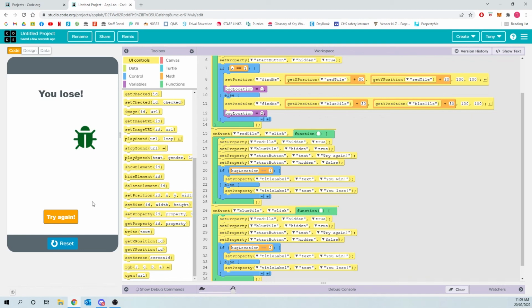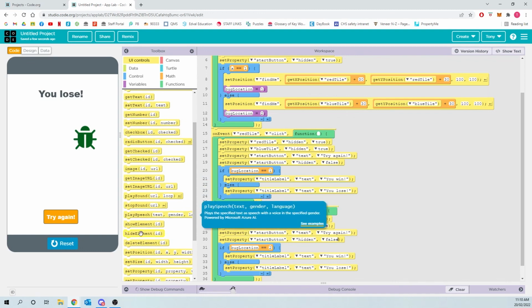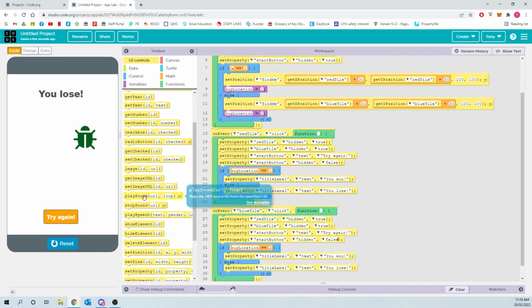So I have a couple of challenges for you. One is to see if you can change the design of the app and maybe choose something other than a bug to hide. Another is to see if you can use the play sound to make it play a positive sound when you get a win and a negative sound when you get a loss.